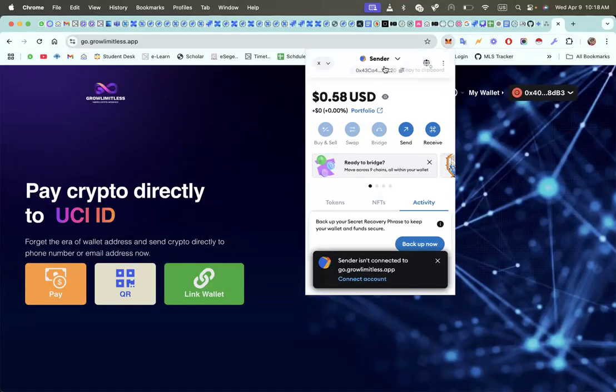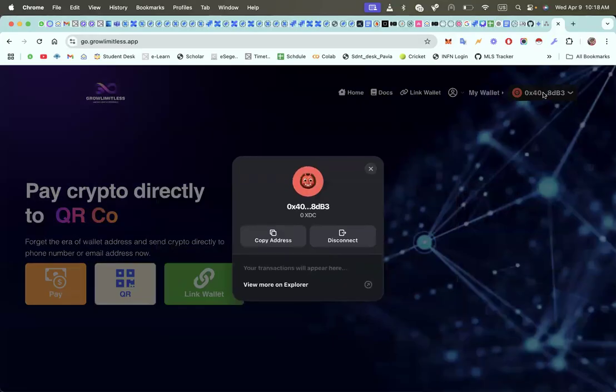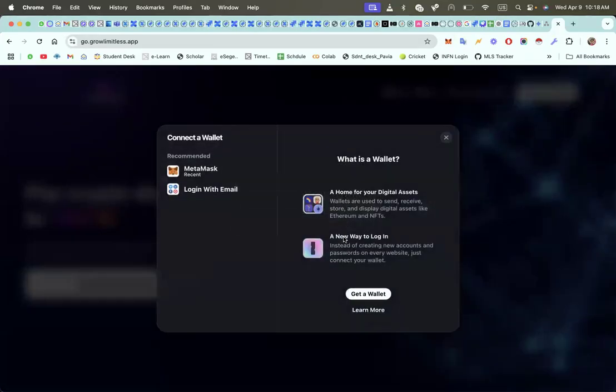Once I connect, it is connecting to that particular wallet. No other wallet is now connected. Only this wallet is connected. It has access to this particular wallet's private key, and this will be used for signing, nothing else. So how are we doing this?